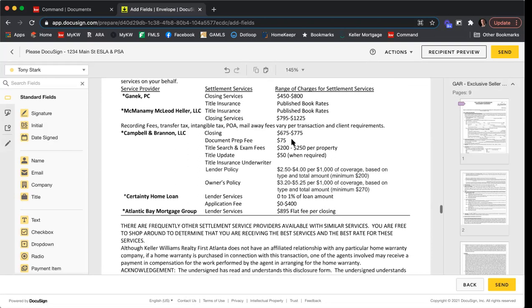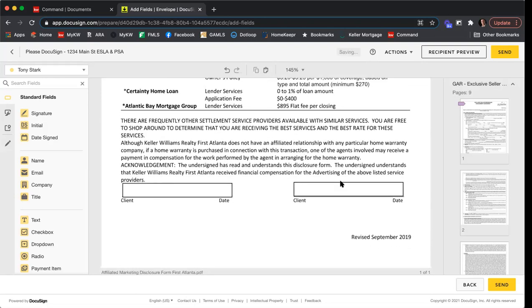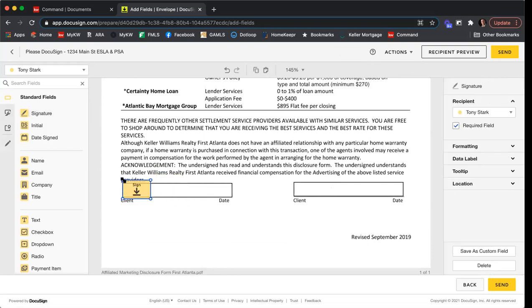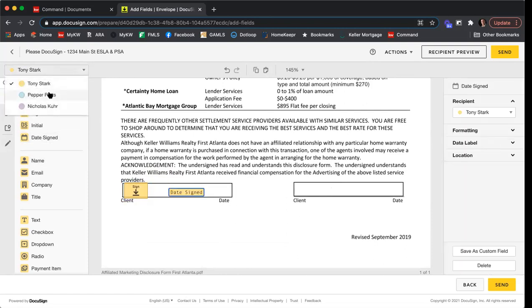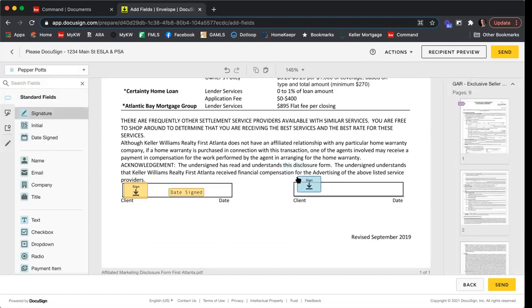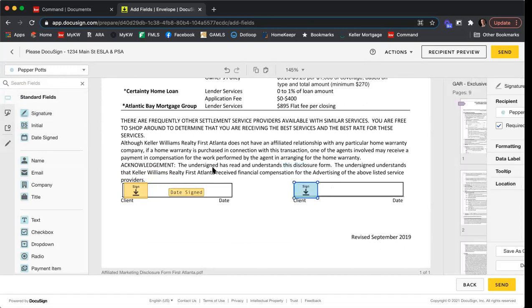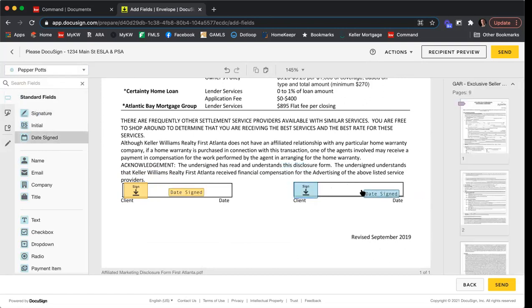Now we have our affiliated marketing. Now you'll notice here that I don't have any signature fields for either client. So I'm just going to manually add those, which is why we're double checking. I'm just going to reformat it to fit just a little bit. Do date signed. Then I'll select Pepper, signature field, and then date signed.